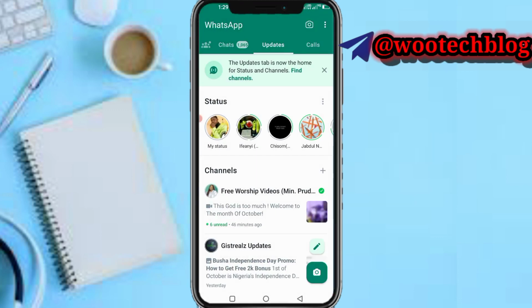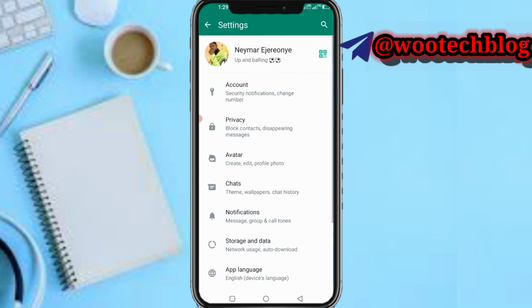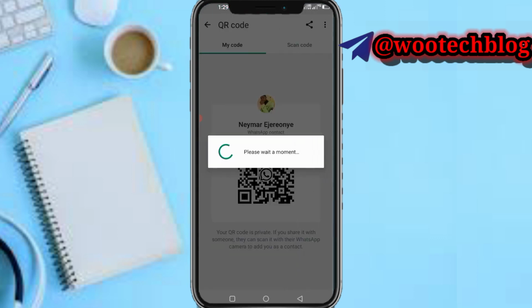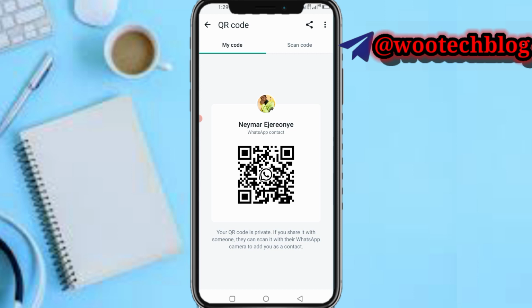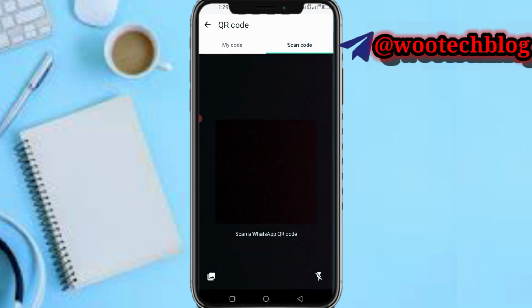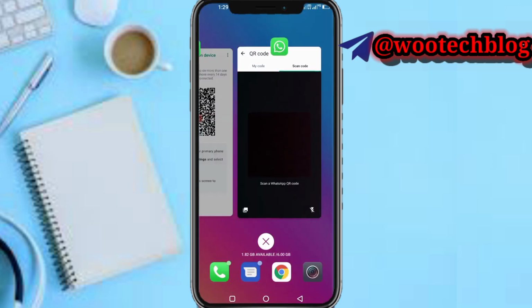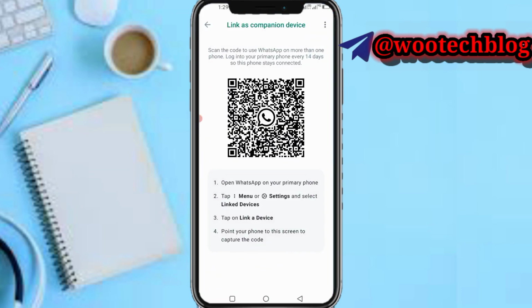On your main WhatsApp, tap on the three dots icon, tap on settings, then at the top right-hand side, opposite your profile name, you see this box icon. Tap on it, then you see my code. Now tap on scan code. Then take your second phone and scan the code on the phone you want to log in with.